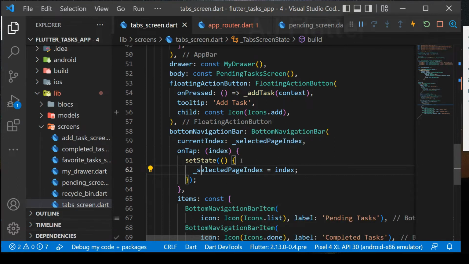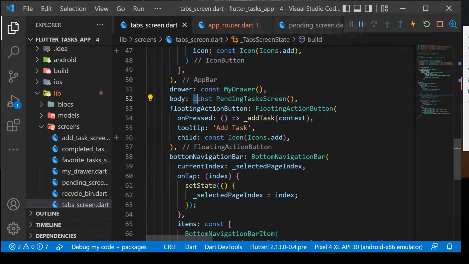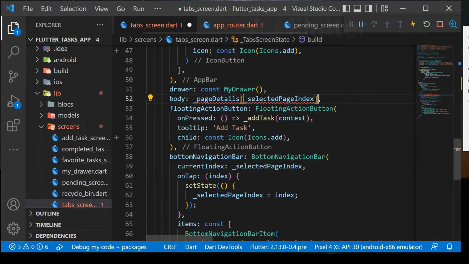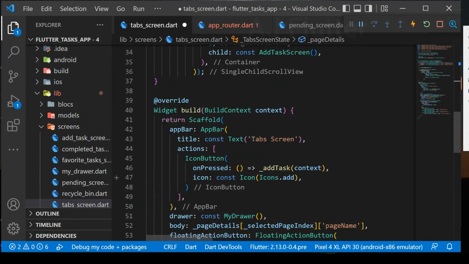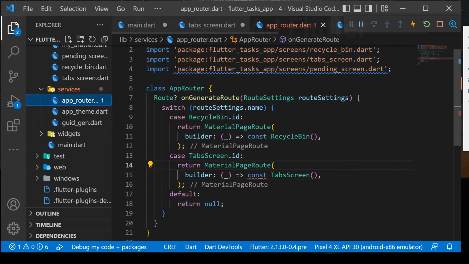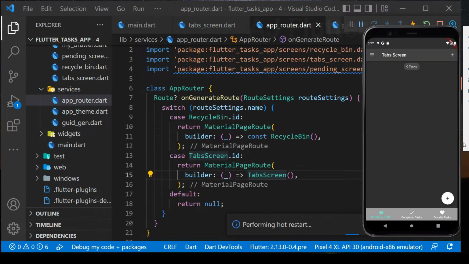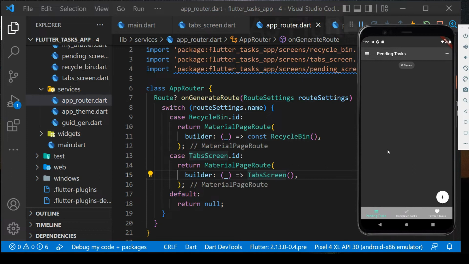Now we can change the body according to the selected page index. Just go to body, and in the page details, first we'll put the index and page name, which is the key of the map. In the same way we can change the app bar title. Let's test it. Click the different tabs and it's working perfectly.